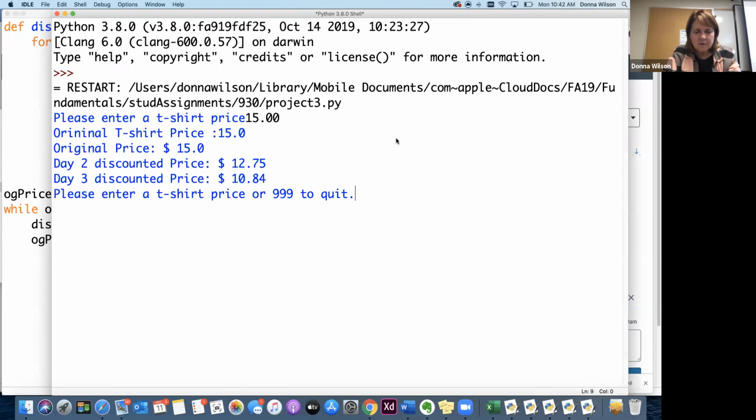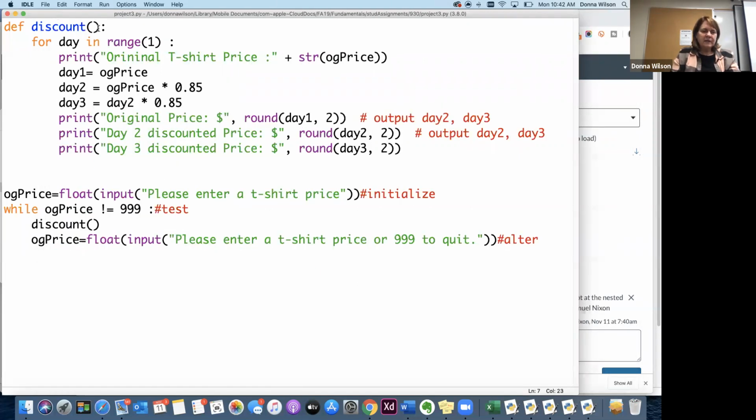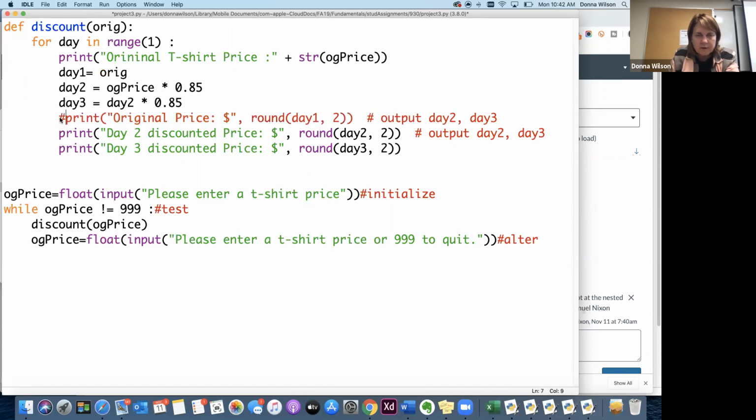There we go. 17.75 and 999. Okay. So I know what you were saying about passing. It would work with passing. You would want to pass here, OG price, and up here you could just call it a ridge. And so then here we would have to change it. Print. Actually, we don't need to print it down here, do we? Because we're printing it up there.